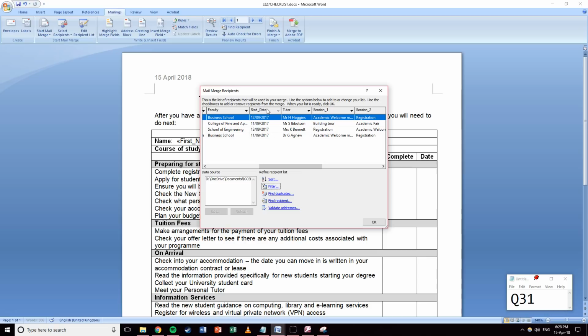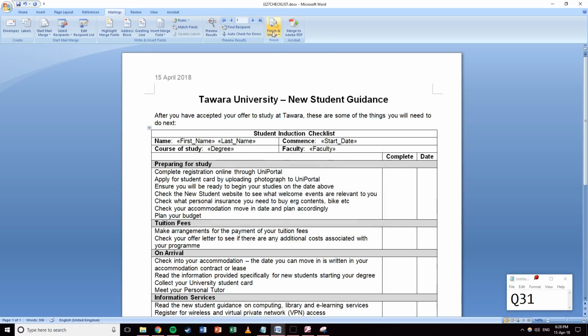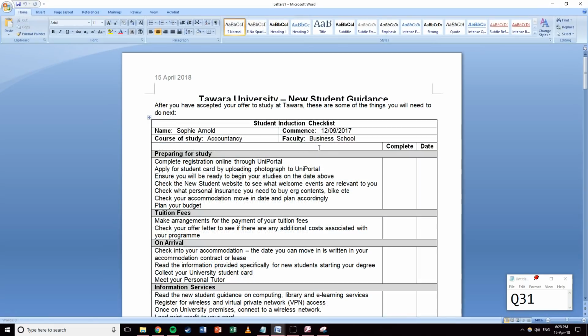Now, I've said before that you should aim, well, in previous years, they've given us between 2 and 5 records to merge. If you've got 15 records, then you haven't done your mail merge selection correctly. This is absolutely fine. We've got just 4 of them. That's okay. So we're going to hit OK. We're going to finish and merge to edit those individual documents. We will hit OK. So we can see Sophie Arnold. Oh, that's interesting. We've got a bit of a formatting issue there.